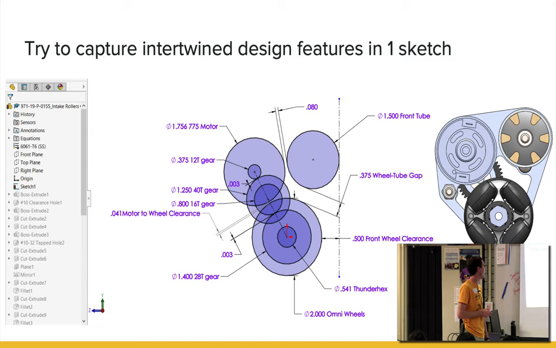But here you can see that we laid out those key functions that we talked about. We've got the motor sketched in here as a circle. We've got that front tube sketched in here as a circle, and we've got those wheels drawn in. And then you have the gears connecting them. By putting those pieces out in one sketch, we can then relate them together and have SOLIDWORKS manage the constraints between them and help us optimize the placement of them.